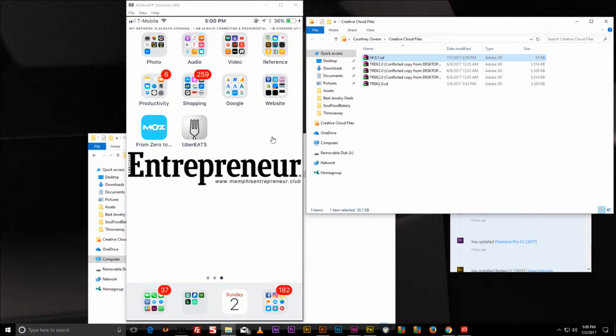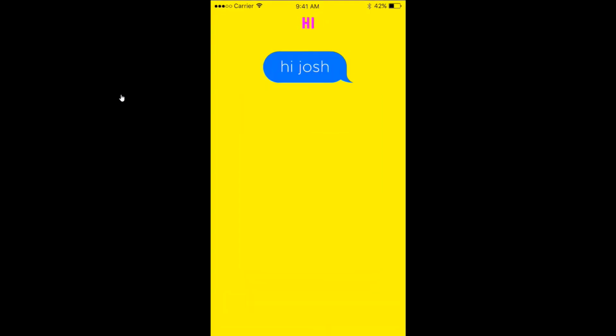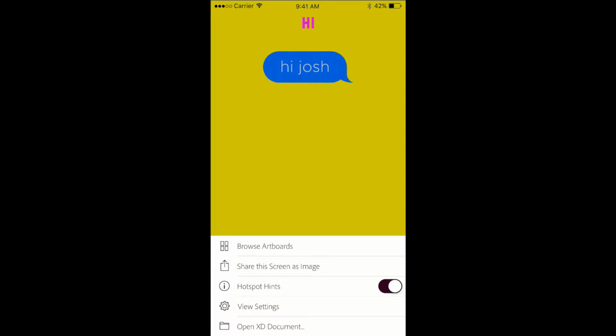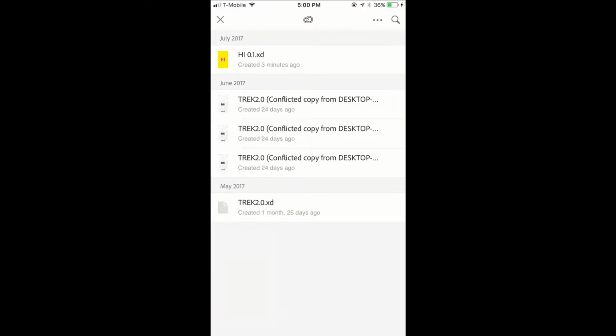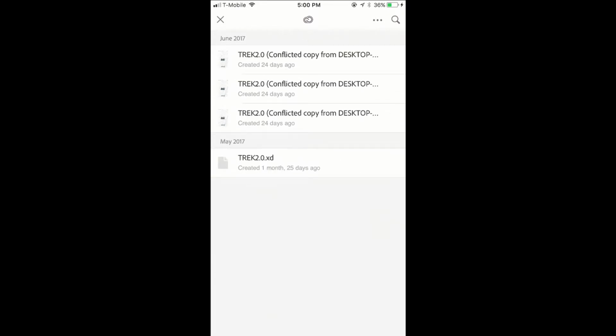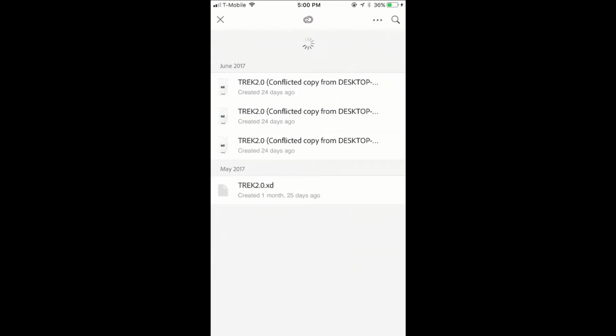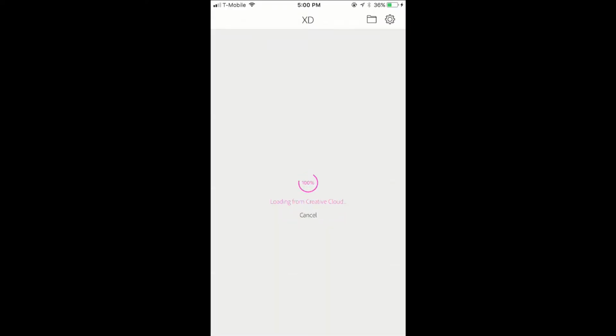So now it's synced. I can open Experience Design again, and now I need to long press so that we can open our menu. I need to open Experience Design Documents from Creative Cloud because we just uploaded a new version of this. I'm going to refresh. I'm going to refresh again, and there's our new one. So we're going to open this.